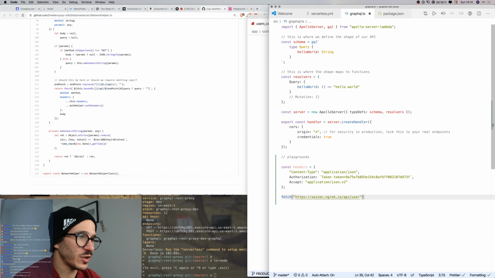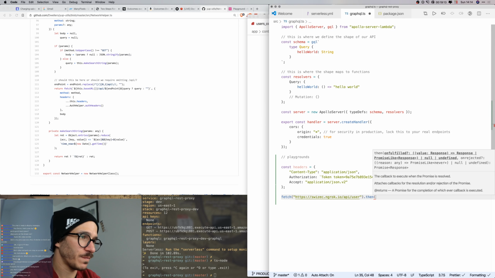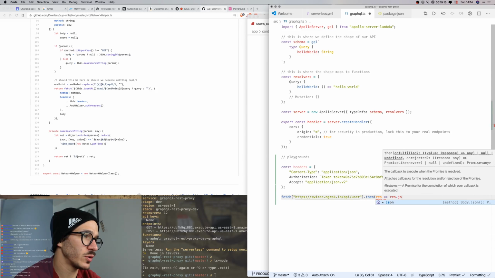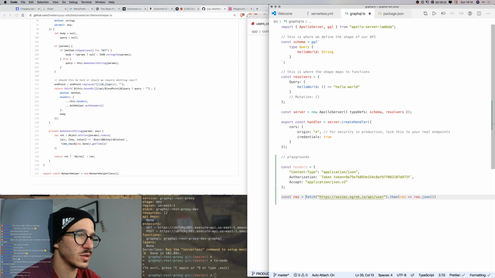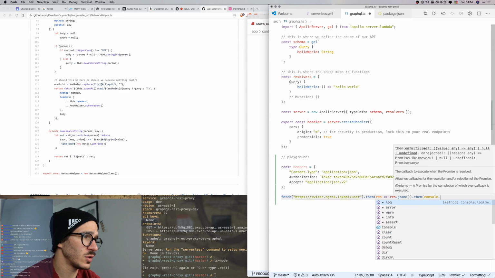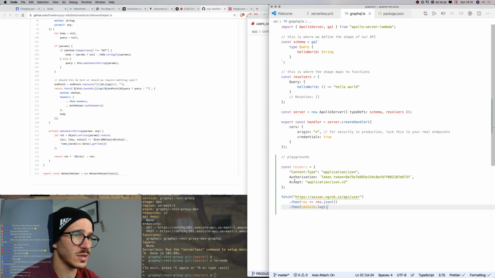But let's try this fetch first and see what we get. So we're gonna get a response. We're going to JSON that response, and then we're going to, okay, let's await this. Const res equals await fetch. No, I can't await because we're gonna be running this in the console. Then console log. So we're gonna get something back.